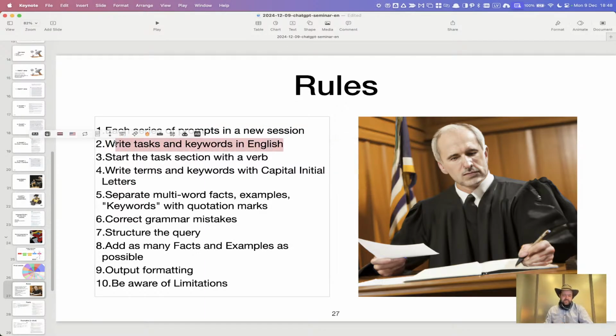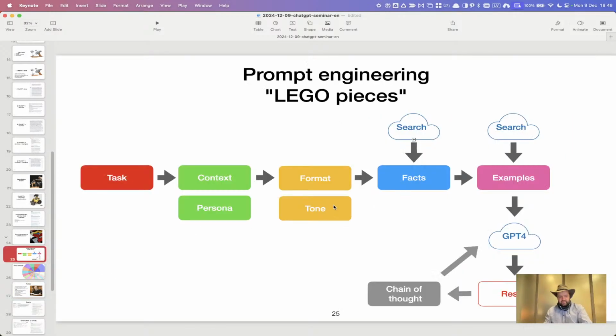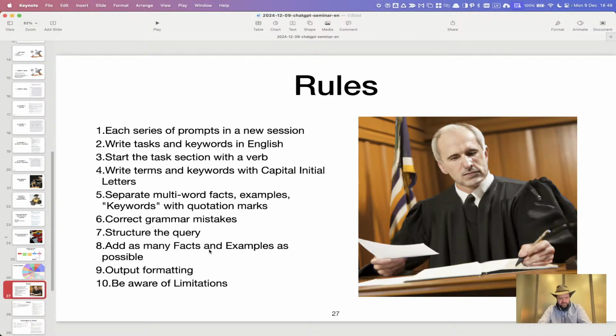The English language makes up over 90% of the text in language models. So even though it is great in regional languages as well, like even small languages such as Latvian, English is the main language you need to write the tasks in. The facts and examples, these two parts can be in Latvian or other small languages, but all other parts should be in English.